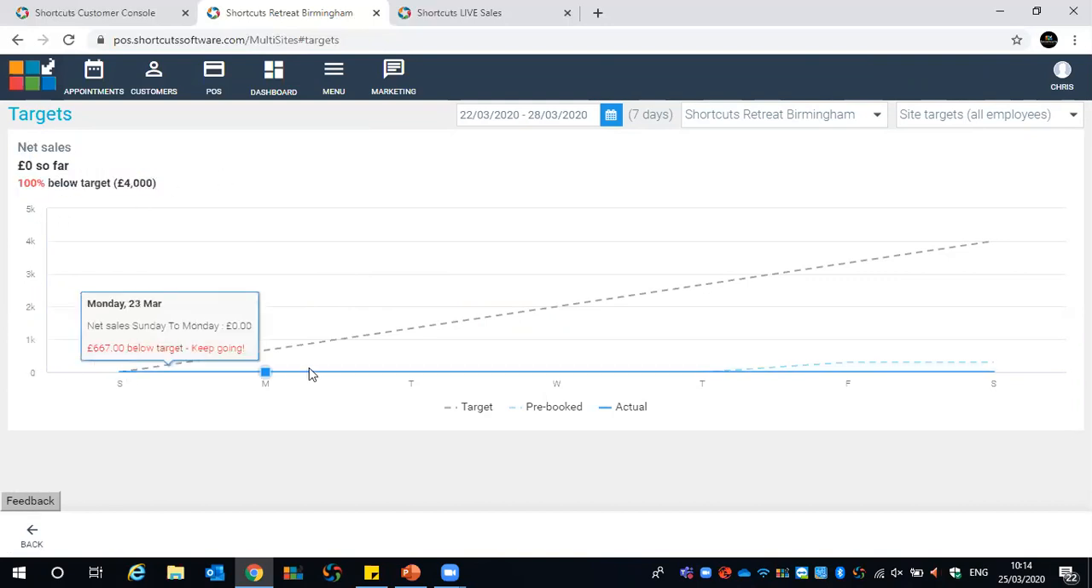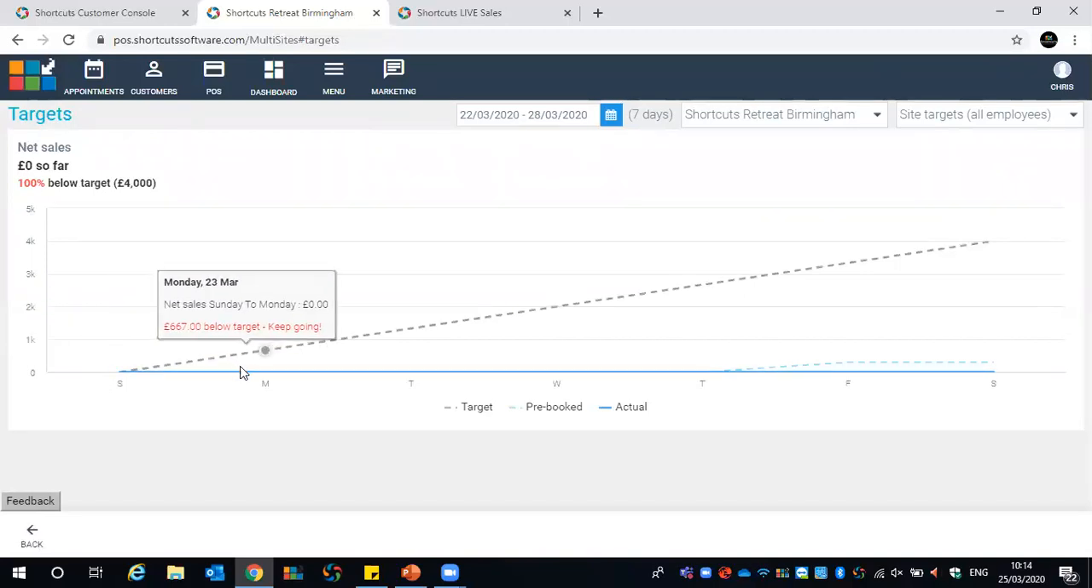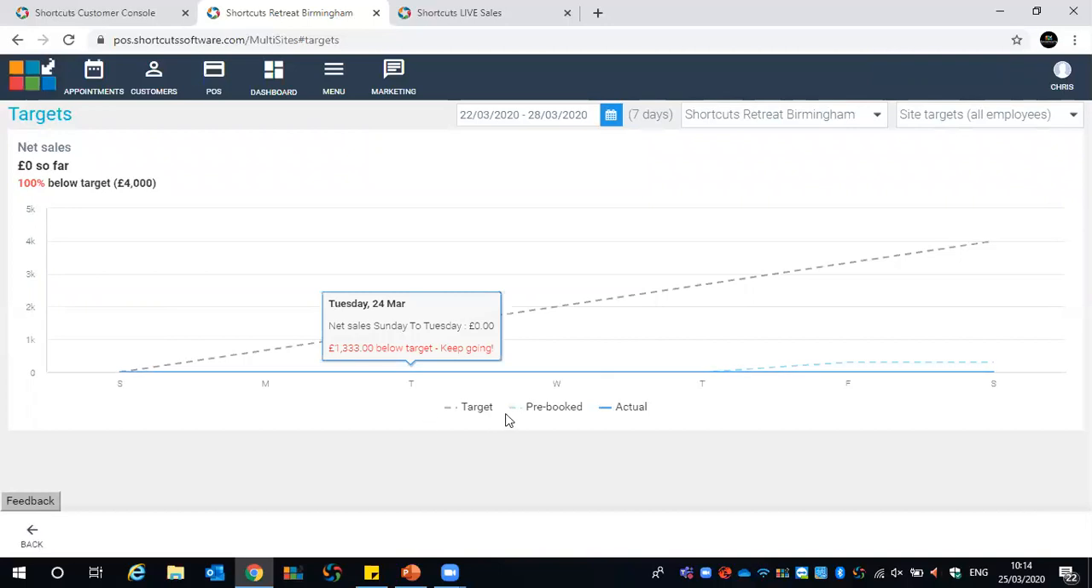Now, looking at our bar graph here, our line graph, sorry, I should say, on the left-hand side, you will see we have all of the monetary amounts. So 1,000, 2,000, 3,000, 4,000, 5,000, and so forth. Down the bottom, we have the days of the week. So we've got Sunday, Monday, Tuesday. And you'll also see we've got our little key just down here.